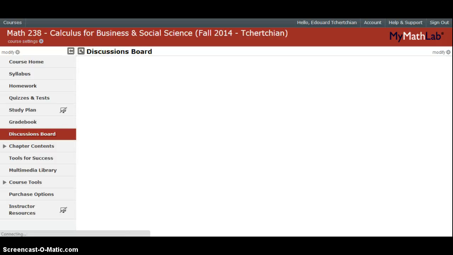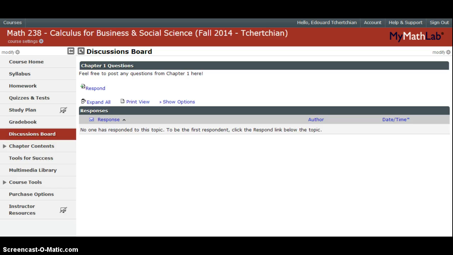Then there is also the discussion board. This is where you go to post any questions that you have as far as content or assignments go. Currently, I have started a Chapter 1 questions thread where it says feel free to post any questions from Chapter 1 here. So you could hit respond and type a response by asking a question.